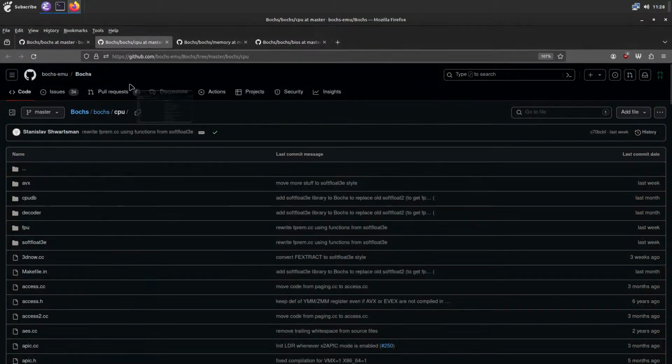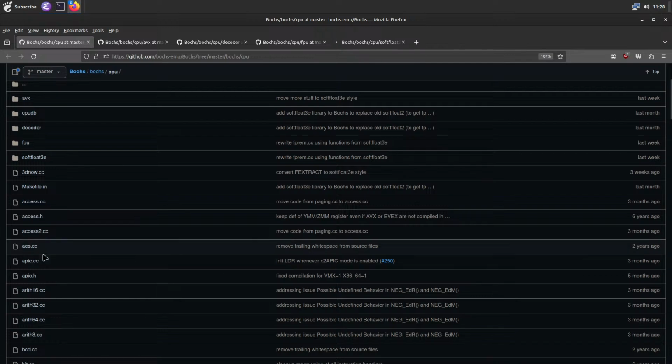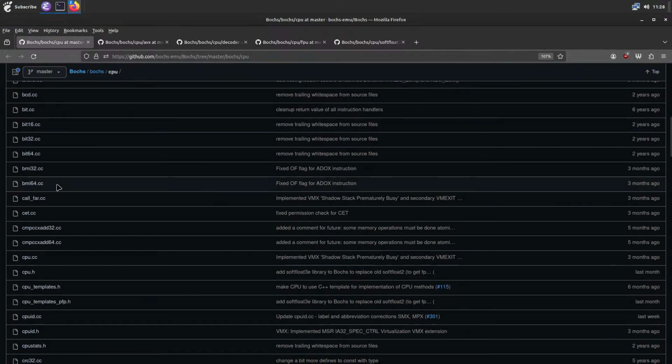Let's look at CPU and maybe pull it out into its own window. AVX, I don't know what that stands for. CPU DB, I'm going to guess debugging. Decoder, FPU, soft float. And the AES, I'm going to guess, is the support for the encryption standard.